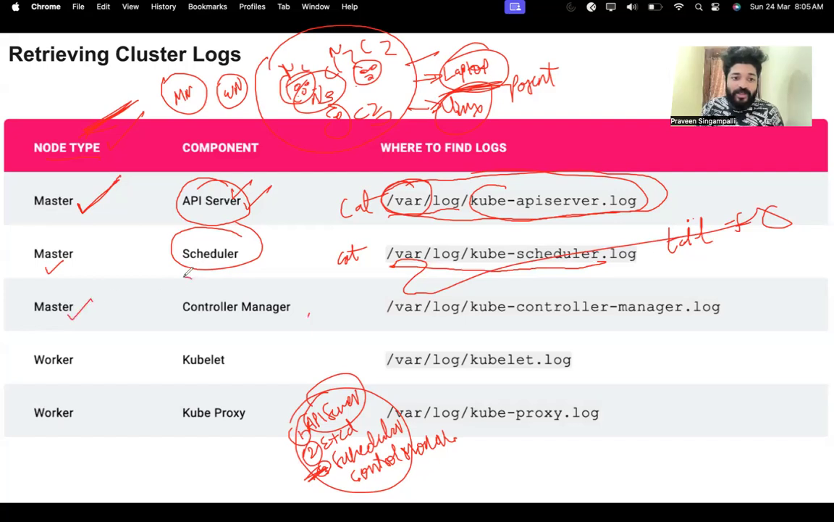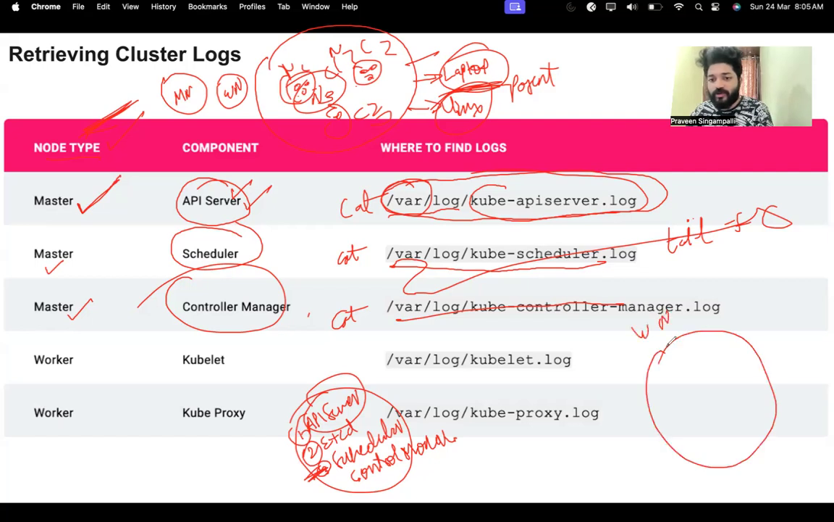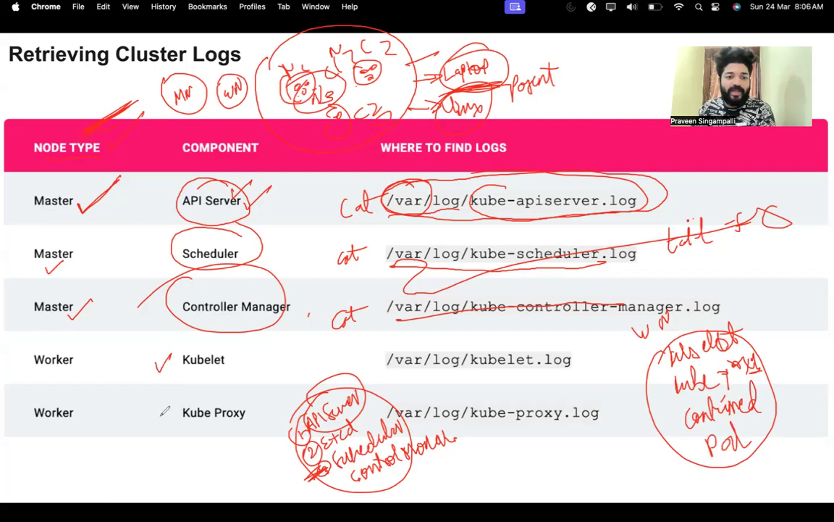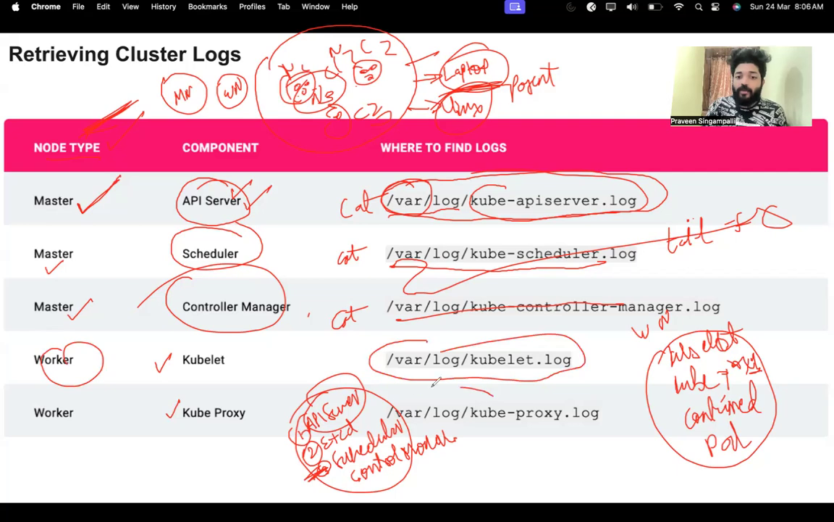Suppose in the master node, your controller manager is having an issue. You can check here with cat, and you will get all the logs related to that. Suppose in the worker node, again, there are 4 components. What are the 4 components in the worker node? You will have your kubelet, kube-proxy, containerd, and then your pod. Suppose you are having an issue with the kubelet and kube-proxy on the worker node side, where will you check? /var/log/kubelet.log and /var/log/kube-proxy.log.